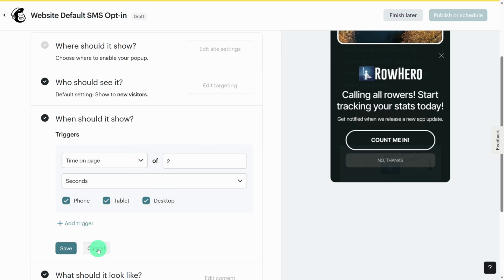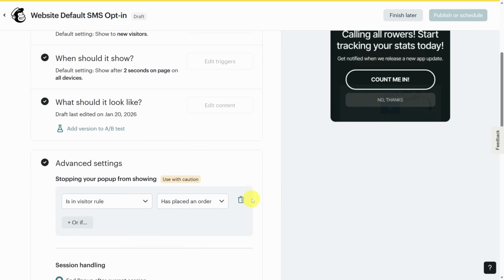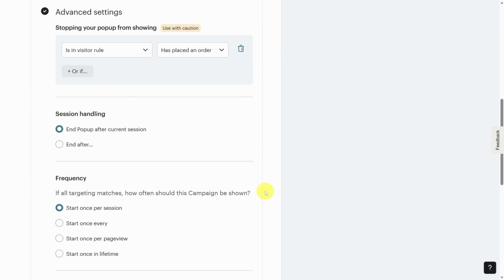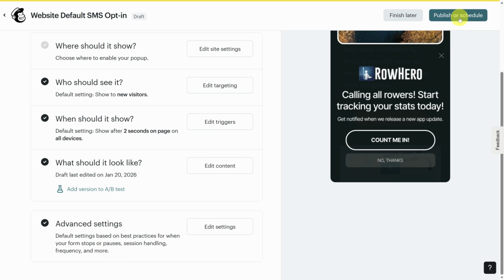If you need more advanced settings on how to show it, go into Advanced Settings. You can edit all sorts of conditions where your pop-up should or shouldn't show. And once you've set everything, click on Publish in the top right to make it live.